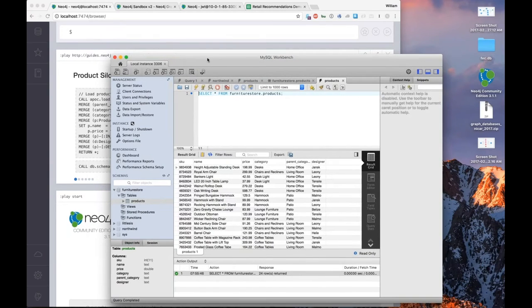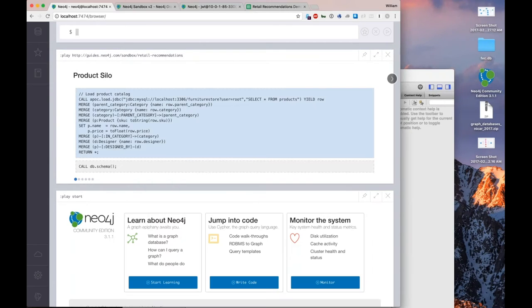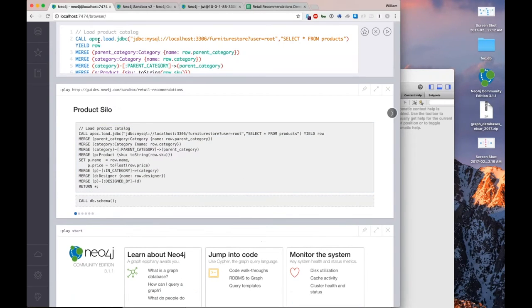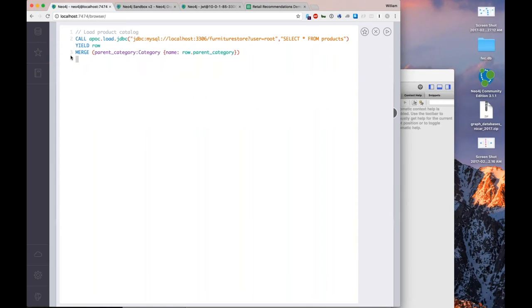And so the first thing I want to do is pull this into Neo4j and model this as a graph. How can I do that? We can use JDBC to connect to relational databases and pull this data directly into Neo4j using Cypher. So this is an example of a Cypher query. Let's simplify this a little bit. We'll drop all this piece and just return row here.